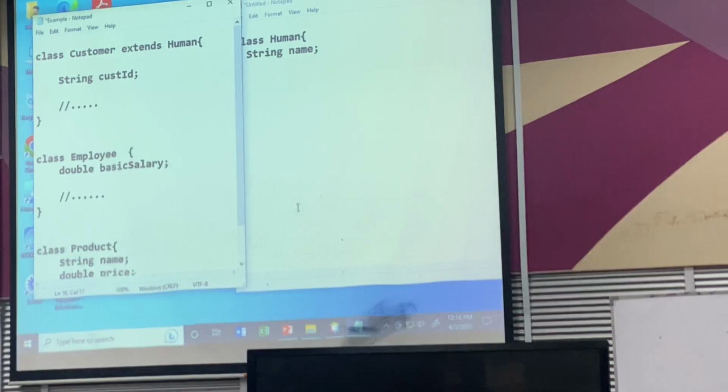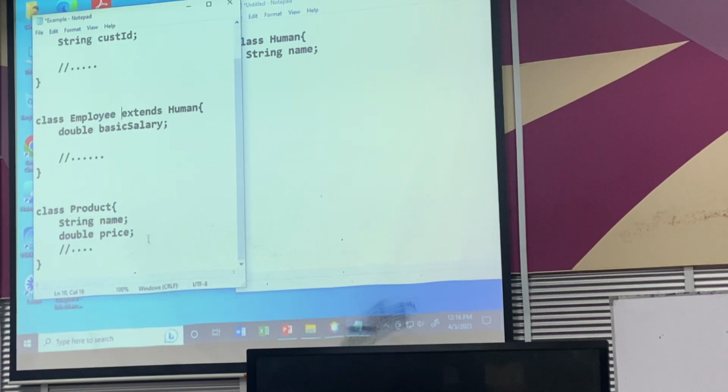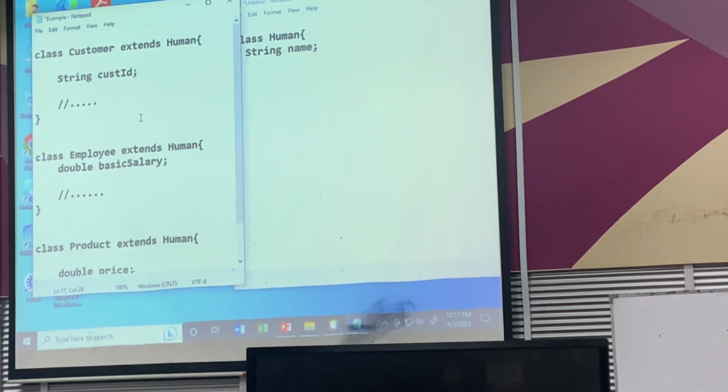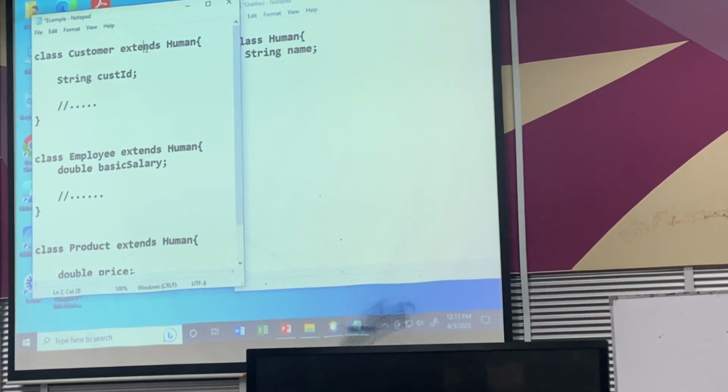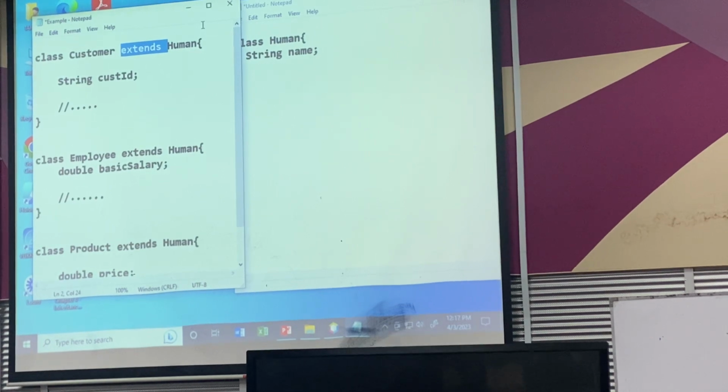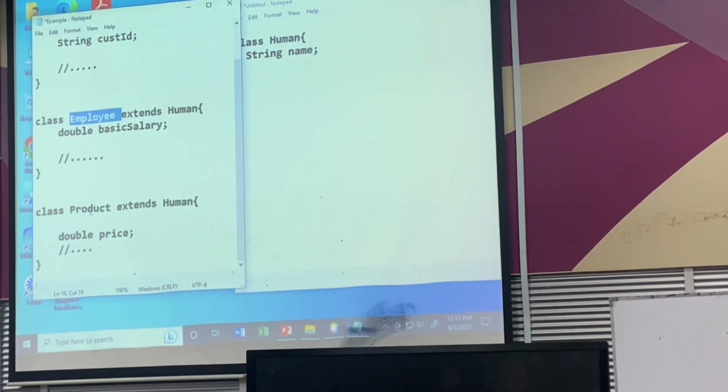Now the question comes for the product. Product also has a name, right? Can I also generalize it, so that product also extends from human? Can I do so? No. Remember last week we said that extends is a relationship, an is-a relation. We have to read it: customer is a human, employee is a human, correct. Can I say product is a human? No, you cannot do so.